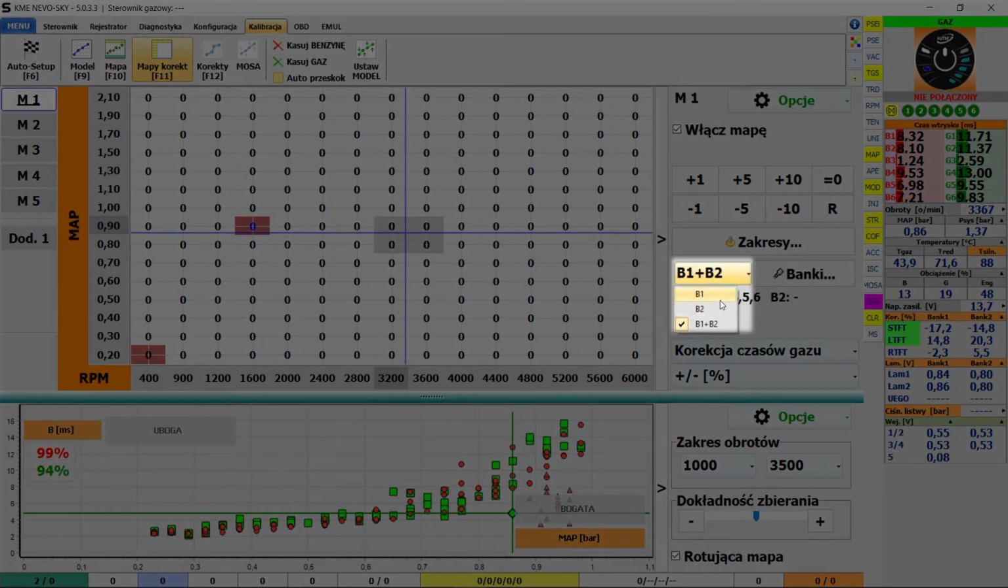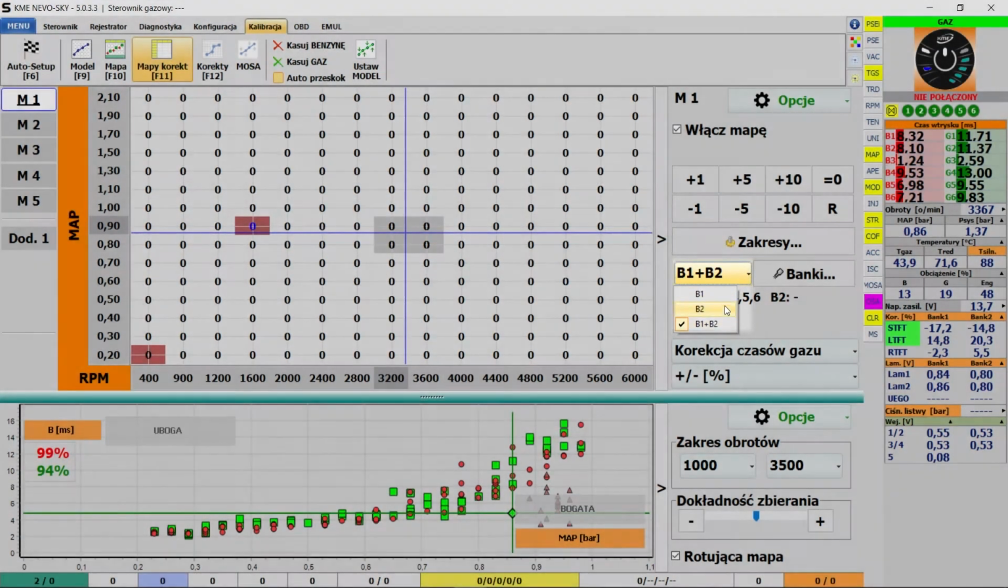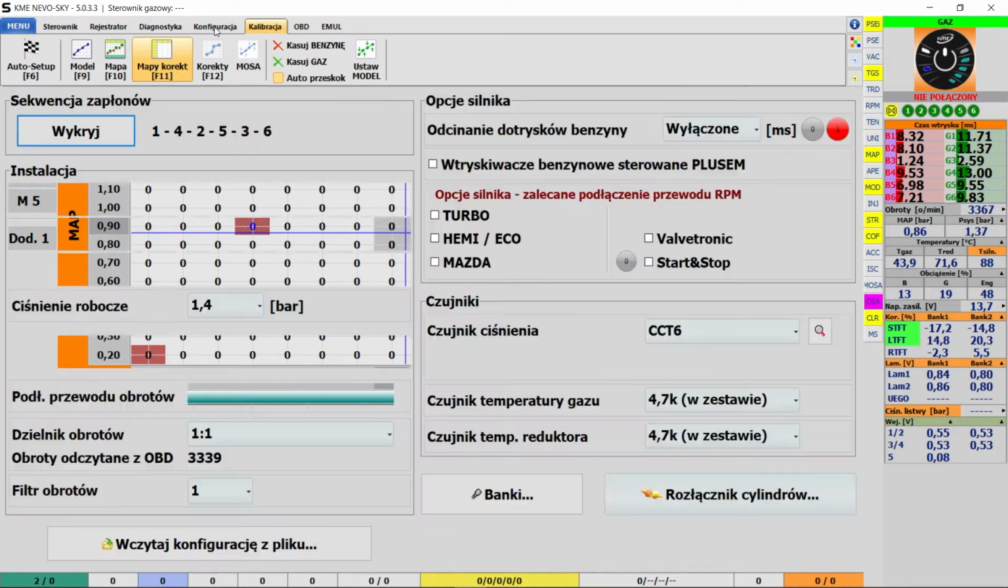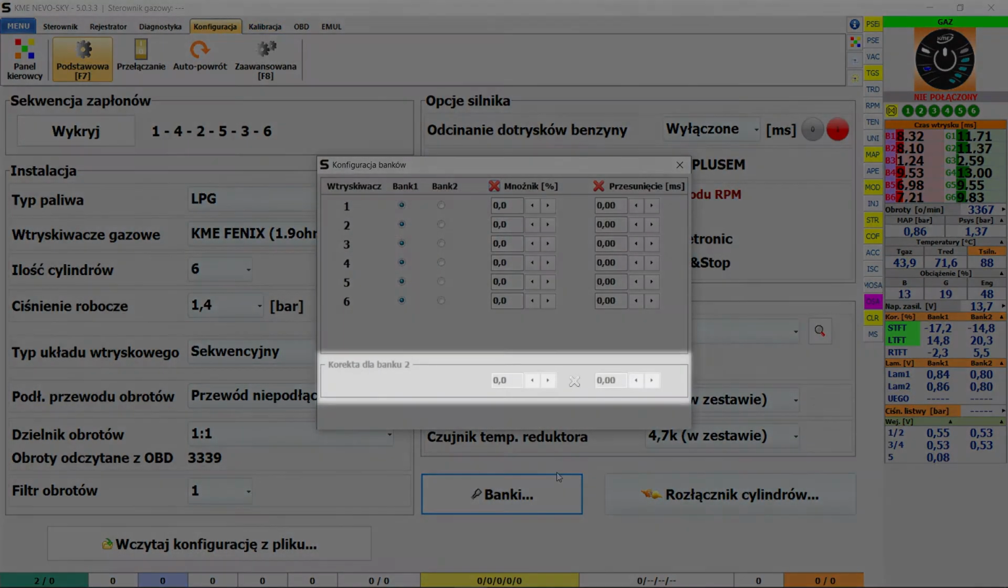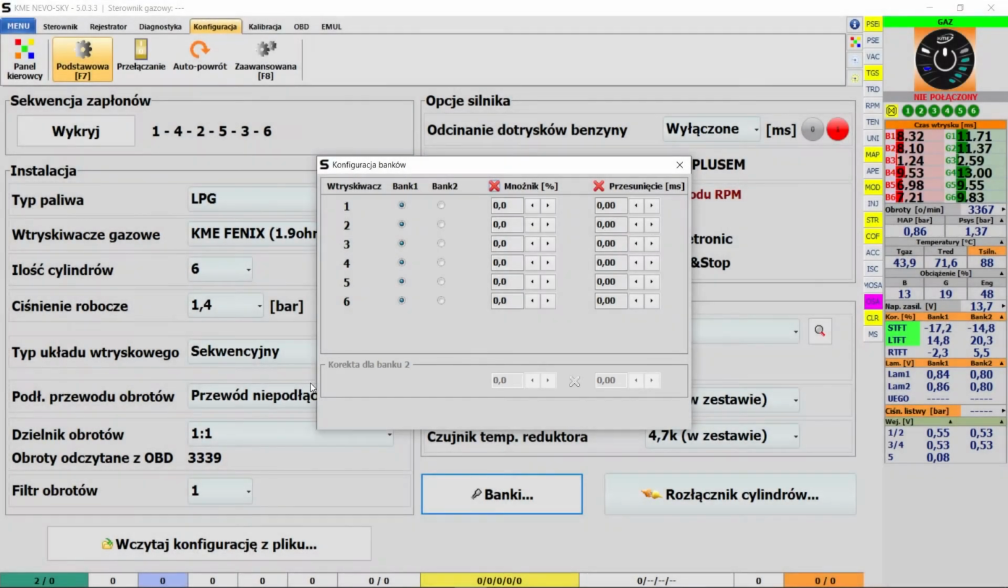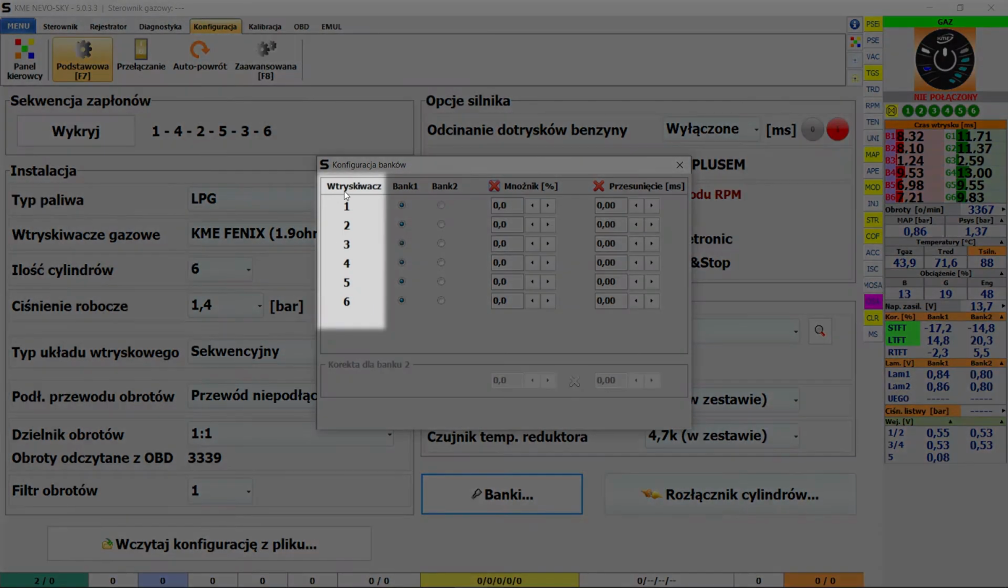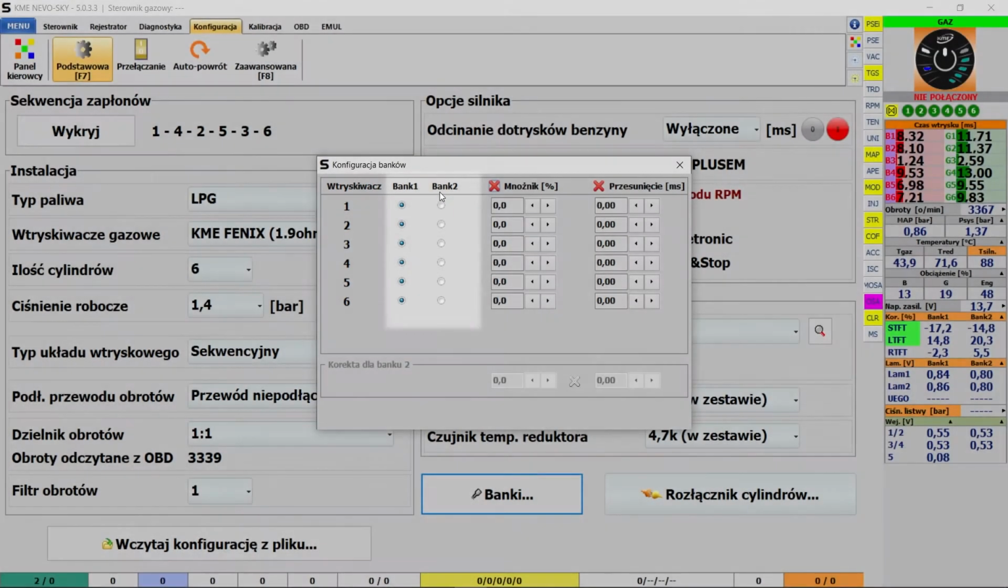Remember, if you use the OSA adaptation mechanism in the two-bank engine, remember to assign individual cylinders to the right banks. Correction for bank 2 is used to equalize the work of banks in two-bank engines, which have two lambda sensors before the catalyst. Select the injectors that belong to the other bank and specify the correction value by which the gas injection time values for gas injectors in the second bank will be changed.